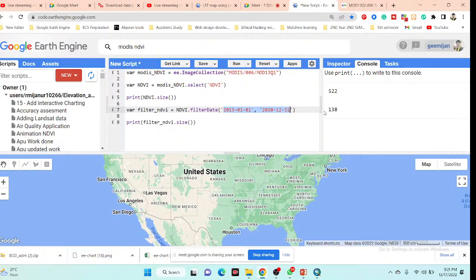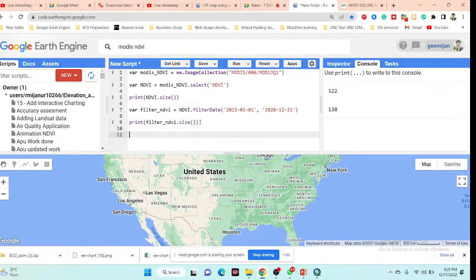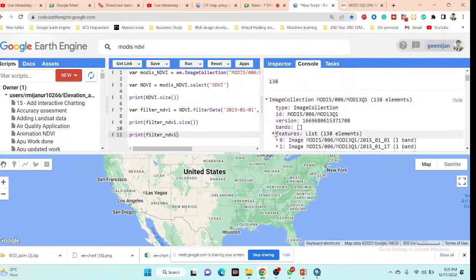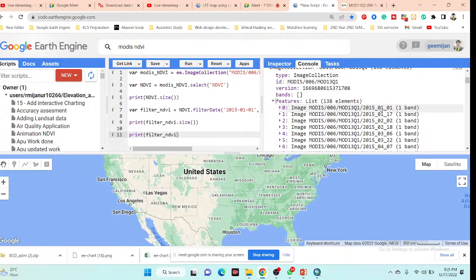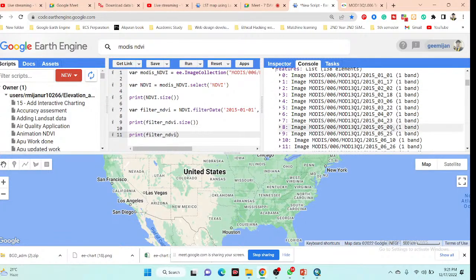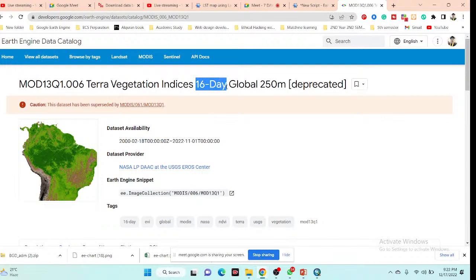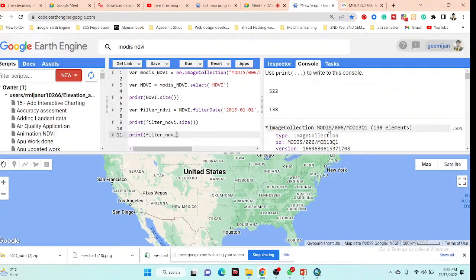So there are a lot of ways for reducing. In this time, if you want to check the acquisition time period, I simply print this. You can print the filter NDVI, copy, paste, and click to the run. In this time, you can see I can get all of the image times. You can see first image, 1st January, 17th January, 2nd February. You can see what is the time interval. This interval time is the 16 day. So every image time interval is the 16 day. That's why this dataset is called the 16 day global. So in this time, I get the 16 day.